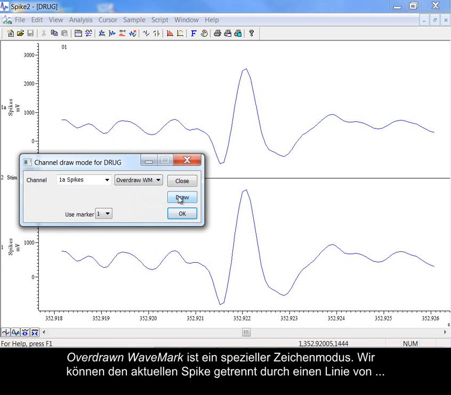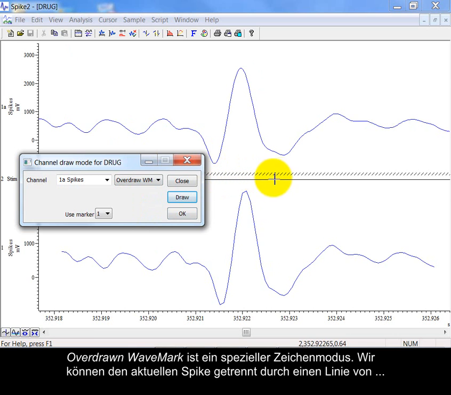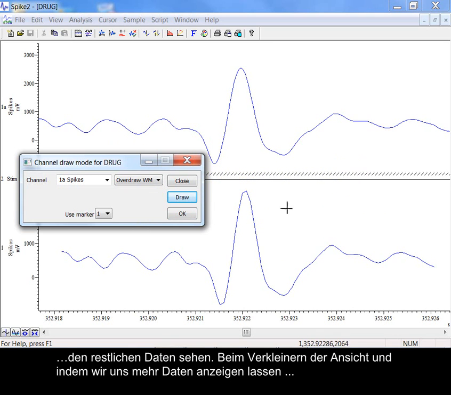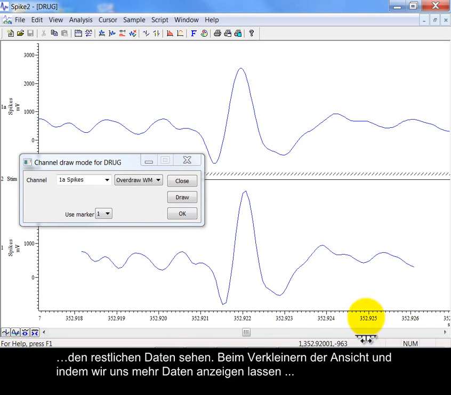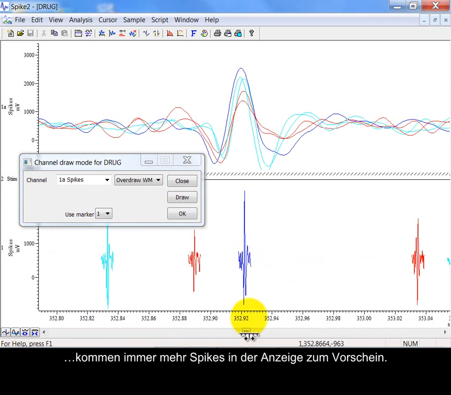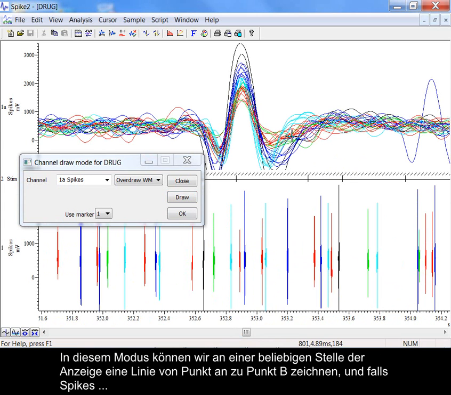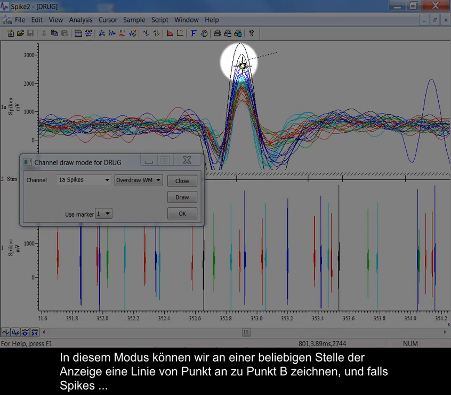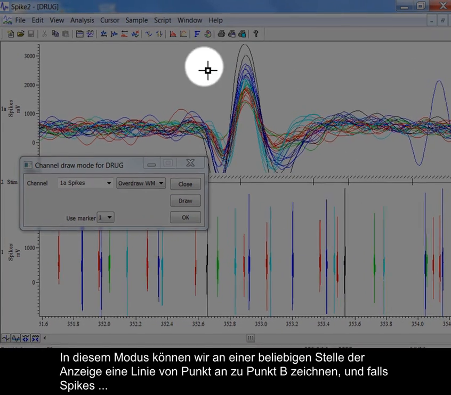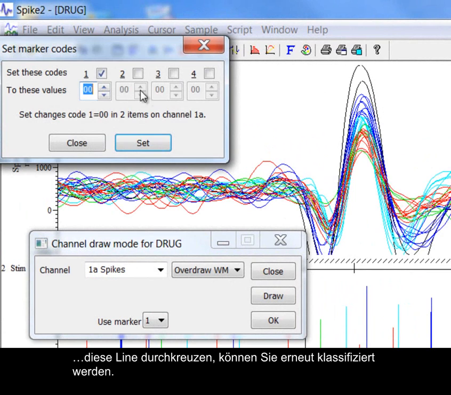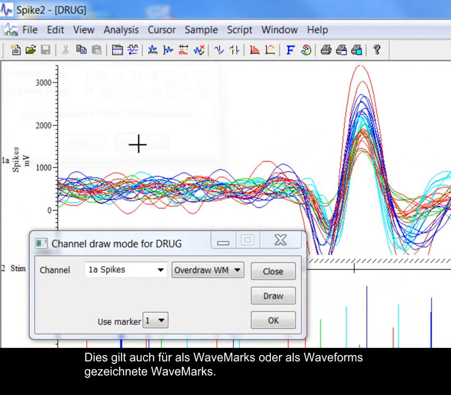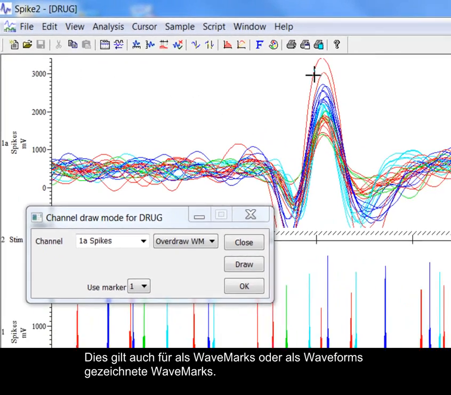Overdrawn WaveMark is a special drawing mode. We can see the current spike separated from the rest of the data by a line. As we zoom out, and adding more data to the display, you can see more and more spikes adding to the display. In this mode, we can draw a line from point A to point B anywhere in the display, and if any spikes cut this line, then they can be reclassified. This is also true of wave marks drawn as wave marks or as waveforms.